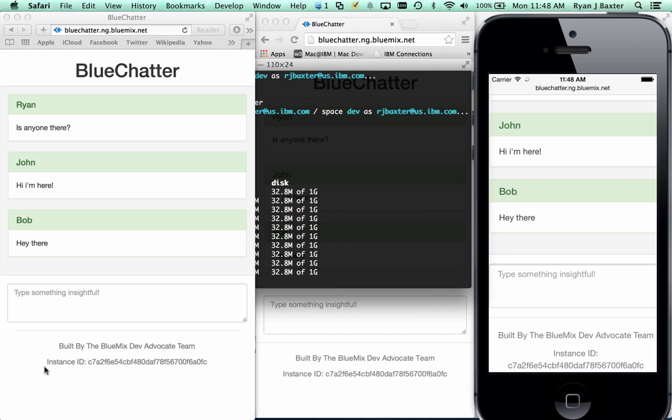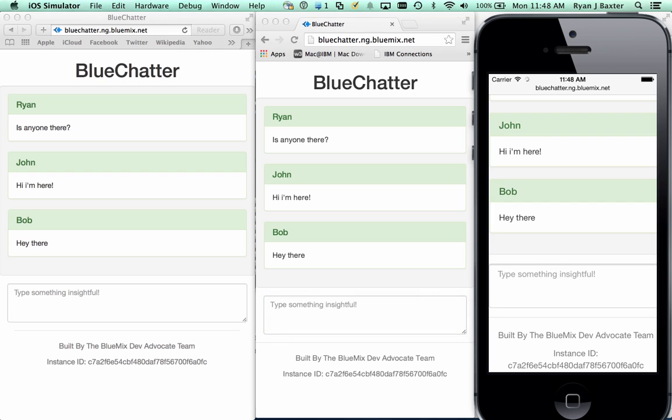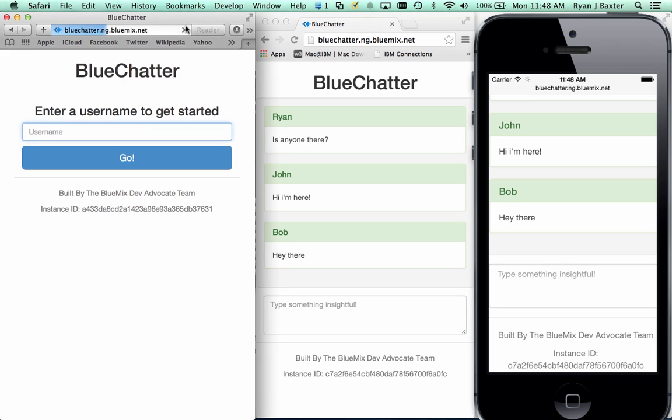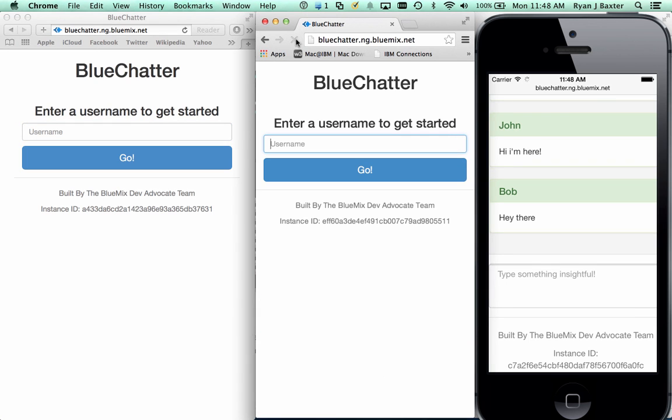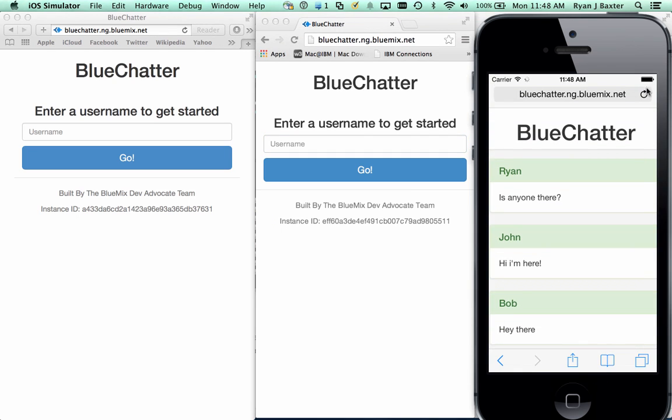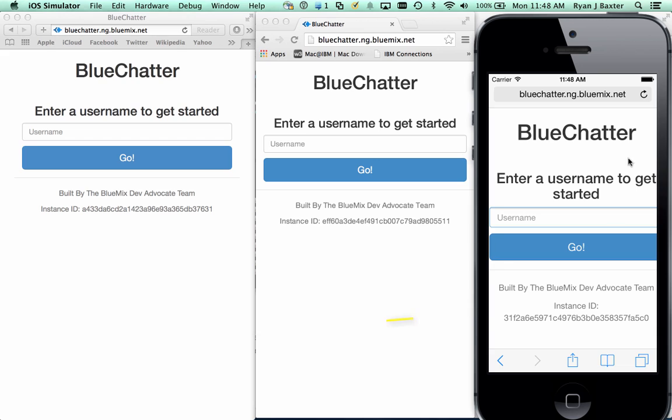So now if we refresh in our browsers here, we can try to connect to different instances. So we refresh, and we can see we have instance ID A43 here. In Safari, in Chrome, we have instance ID EF6, so that's two different instances. And in iOS, we'll refresh, and we have 31F. So each client is now talking to a different server instance.